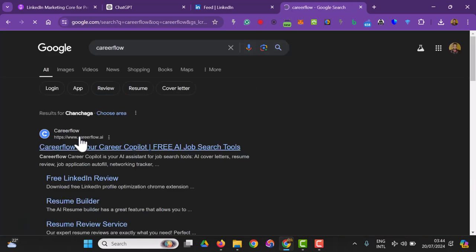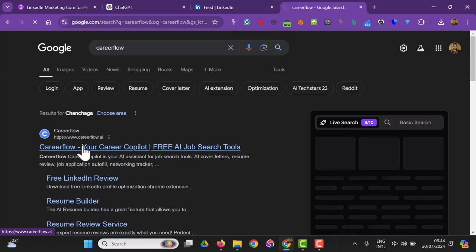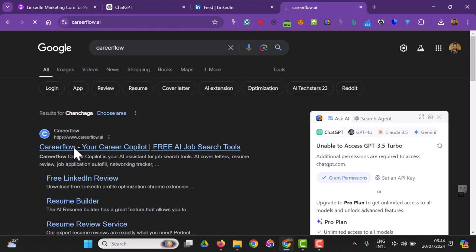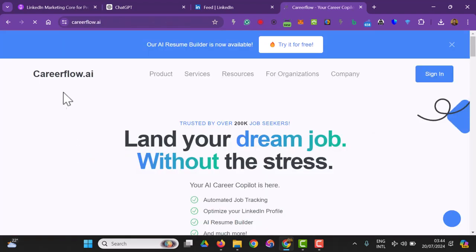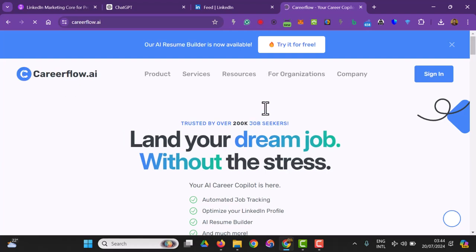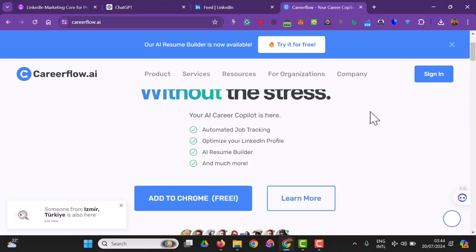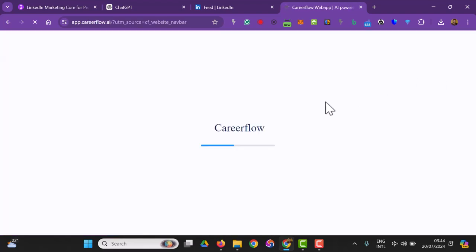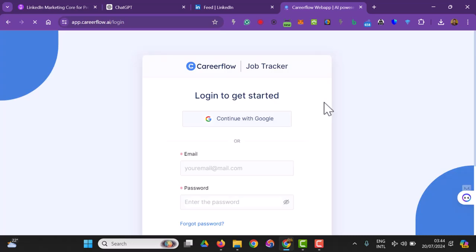To check this, I'm going to click on Careerflow, which is Careerflow AI. It's careerflow.ai, and all I have to do is sign in. Just sign into Careerflow. I'm going to sign in right here. We're going to use this to check how well our profile has been optimized.